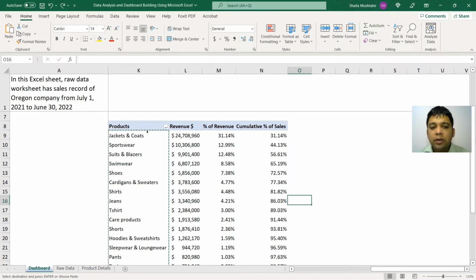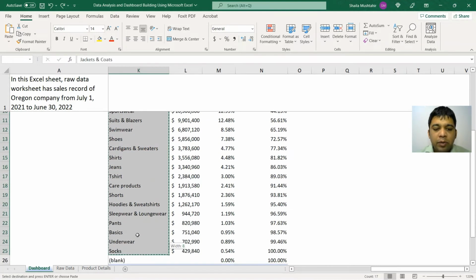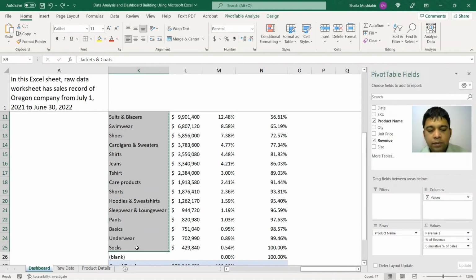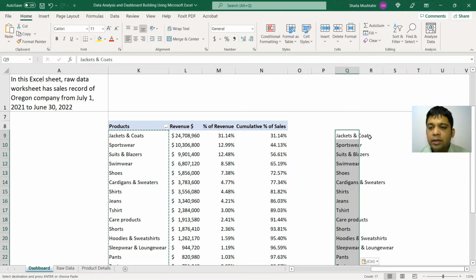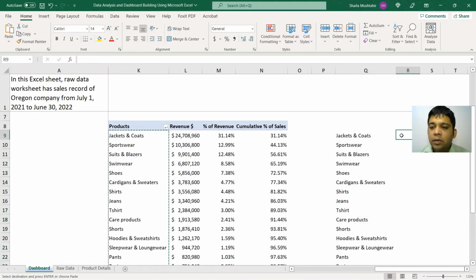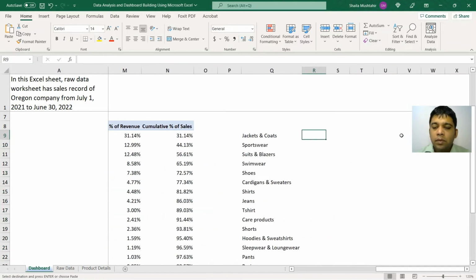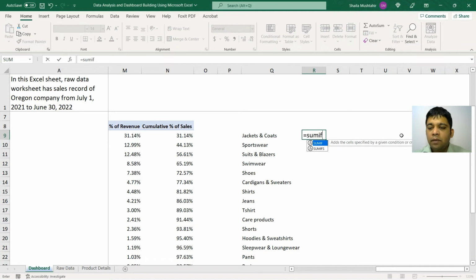Now, if you are not comfortable with pivot tables, you can use the SUMIF formula to calculate the same thing. So what I'm going to do, I'm going to copy this and paste it here. These are all of our products, right? And I'll use the SUMIF formula.